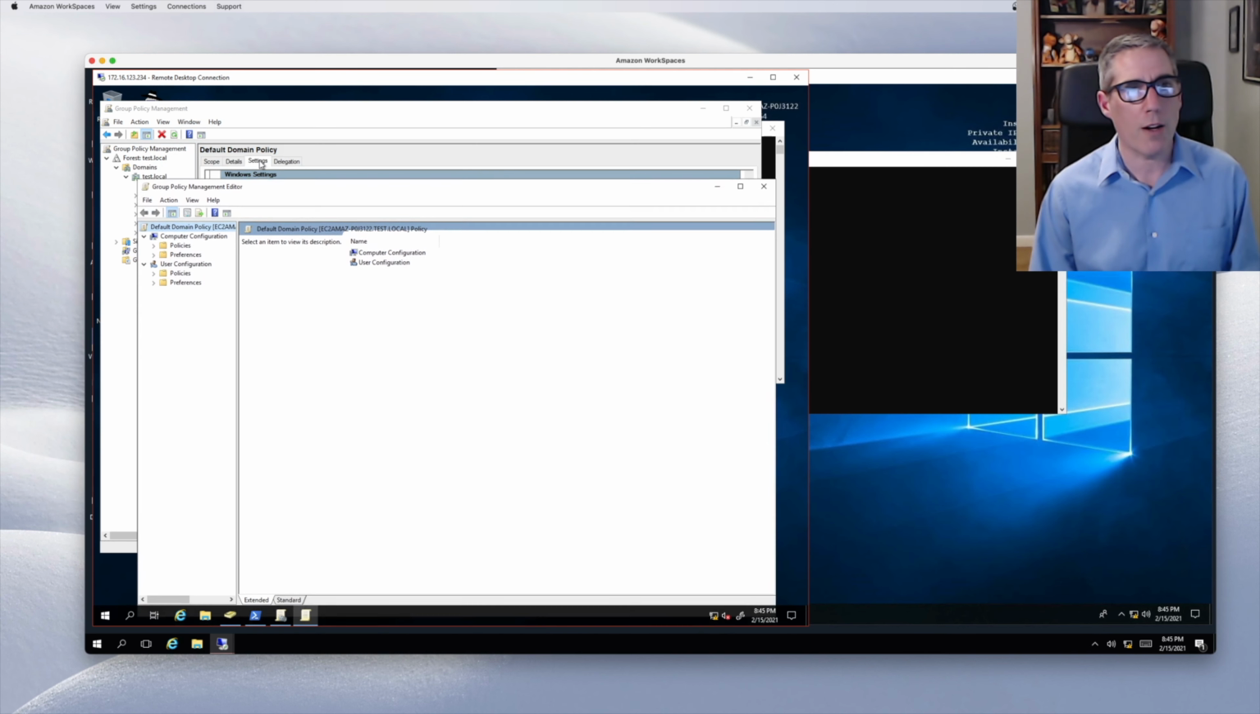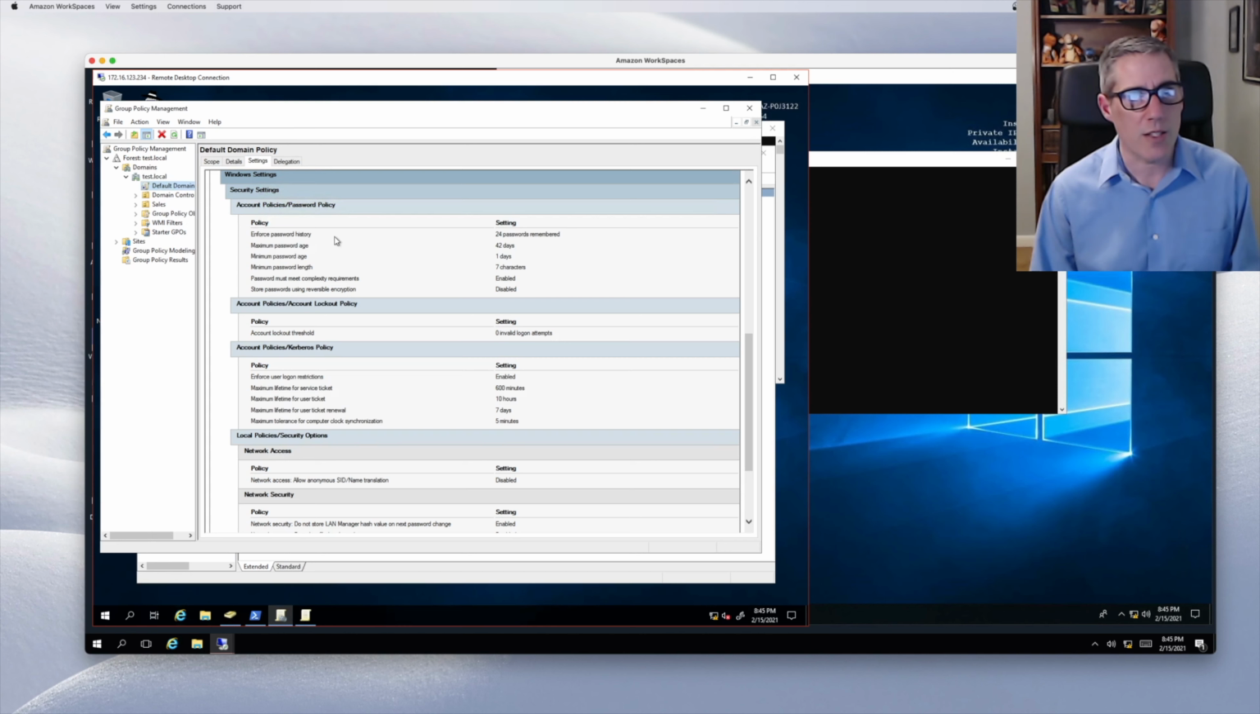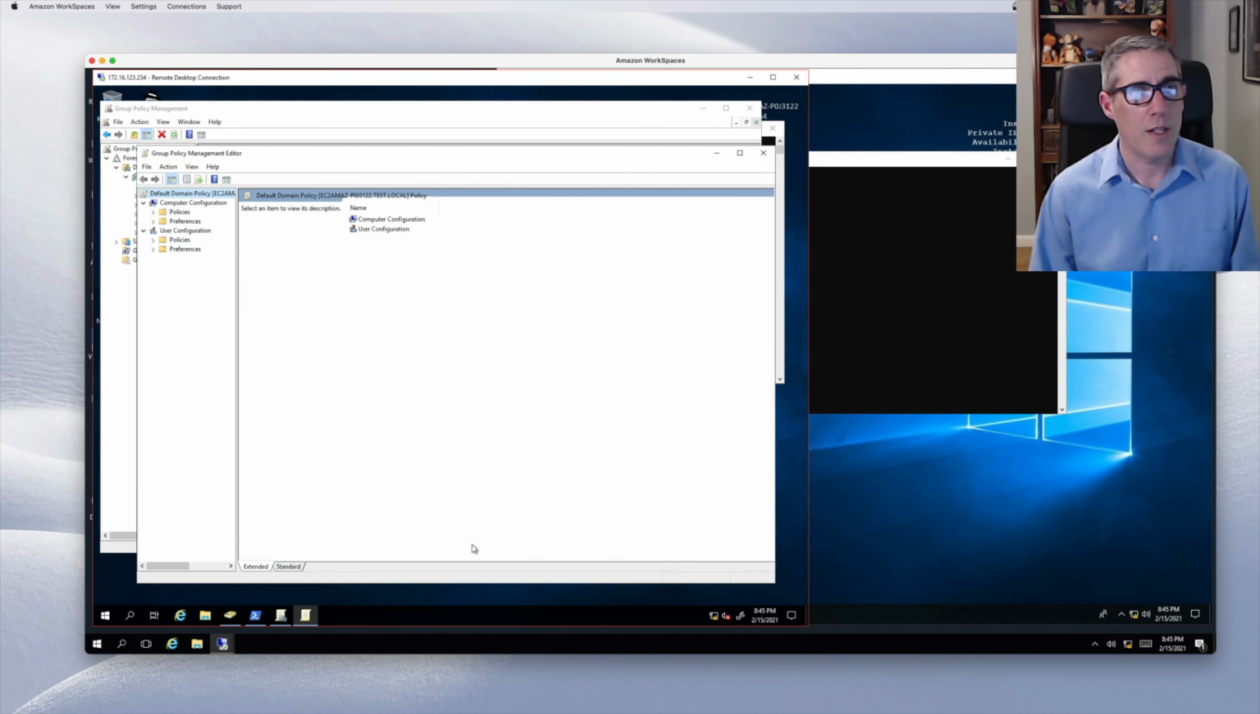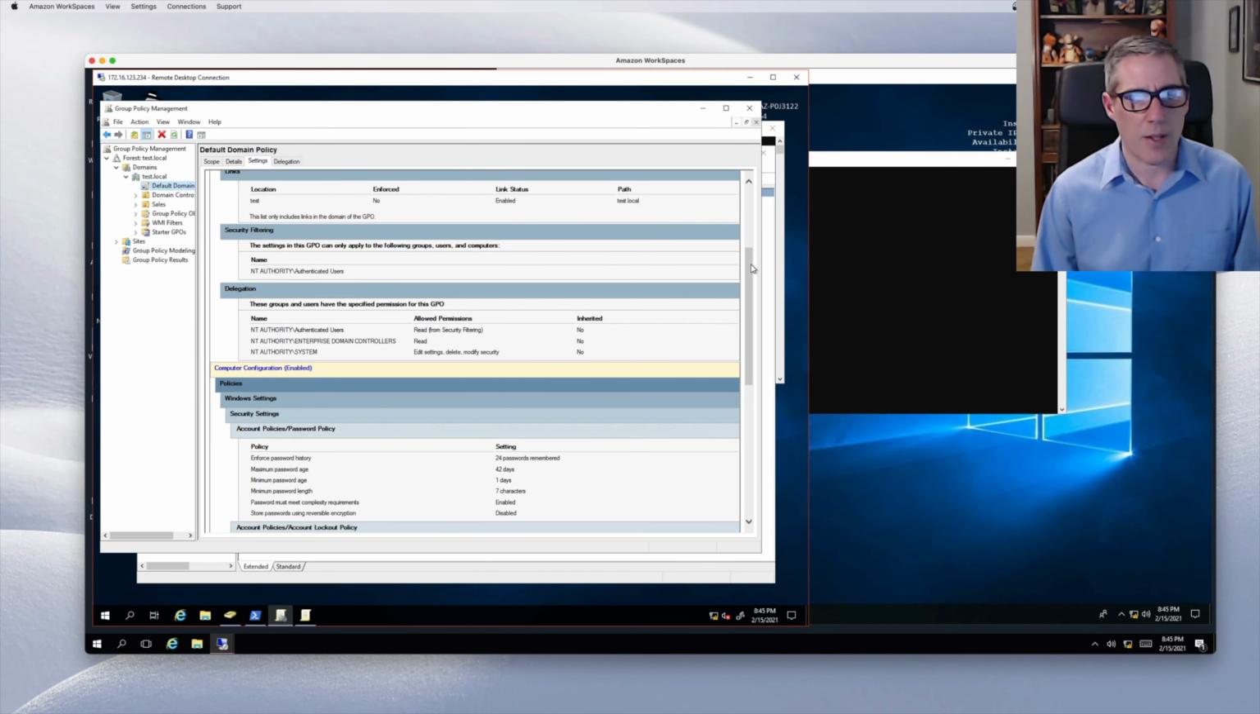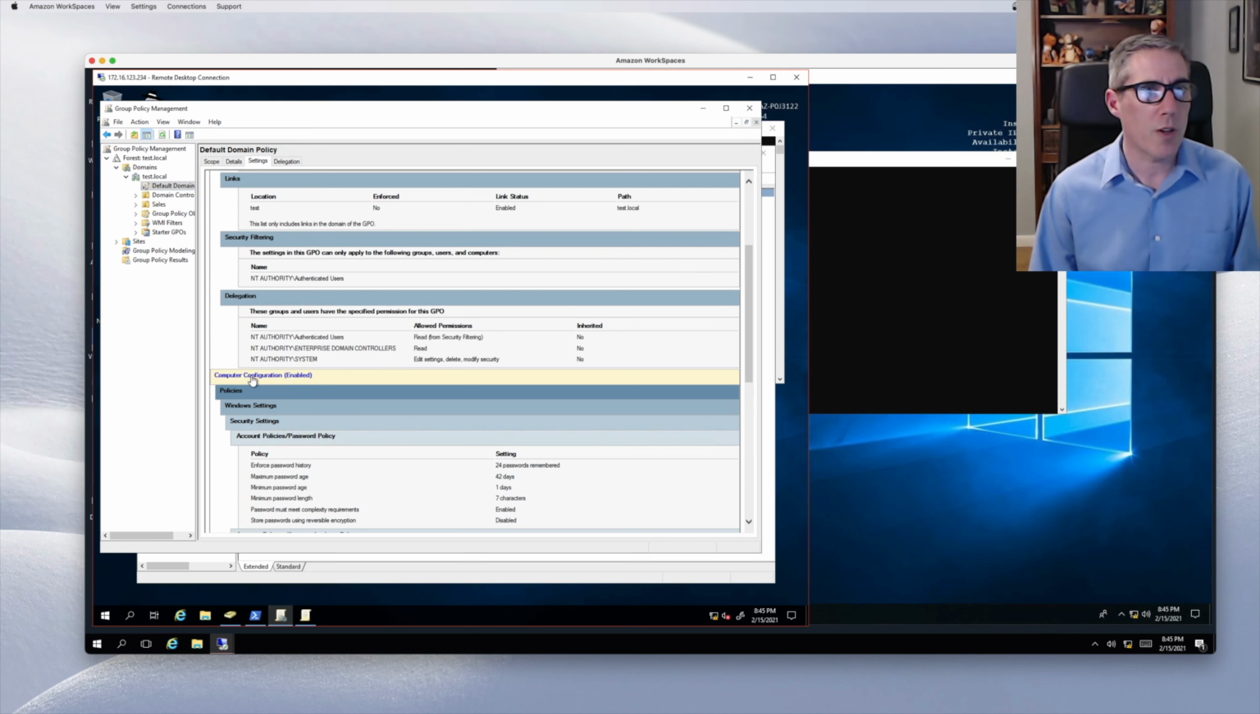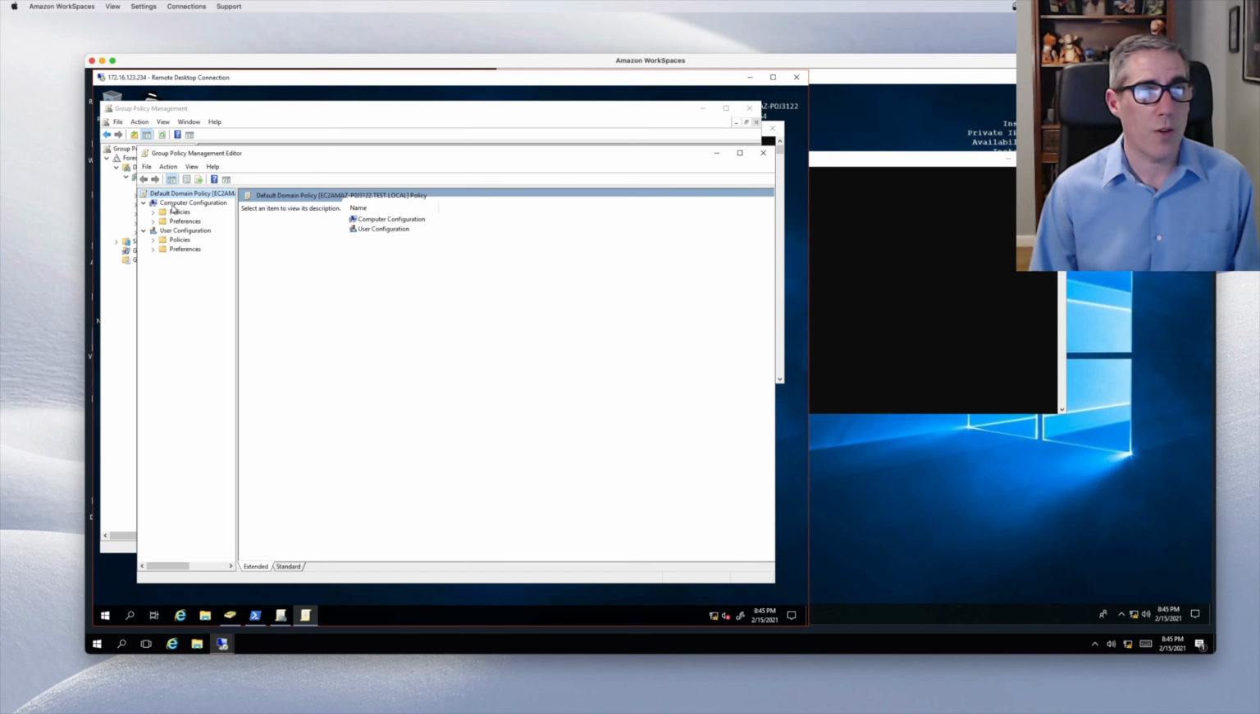If I want to look at where the policy is, I can go back to my settings, and it's Windows settings, security settings, account policies, and password. So if I go, actually let's step that up a little bit so you can see. Computer configuration, policies, Windows settings. So computer configuration, policies, Windows settings.